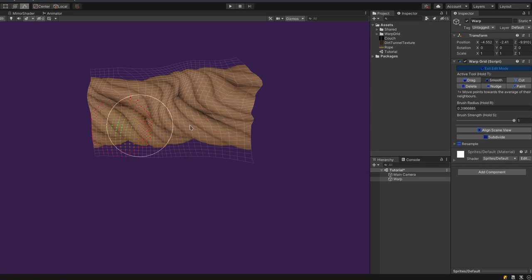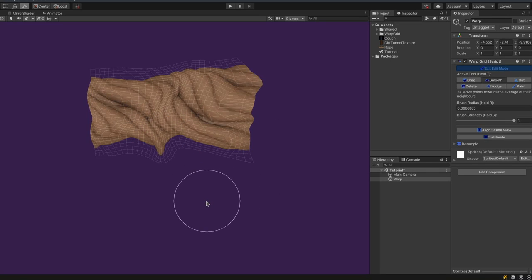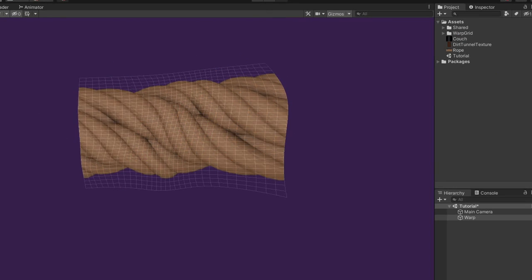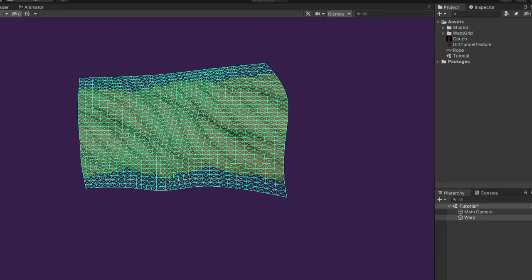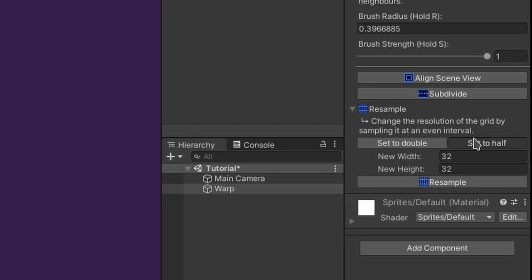Let's move on to how to create your own grid layout. Often creating a really high resolution grid isn't really what you want, and of course you'll want to avoid having more triangles in the mesh than you need. WarpGrid gives you the ability to cut the image into whatever size columns and rows you'd like. I'll use the Resample tool again to bring the resolution of the grid down to 2x2.